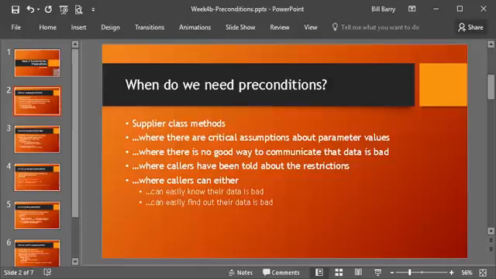Also then, we do it where you can tell the callers about the restrictions. This stuff shouldn't be a surprise, right? The precondition shouldn't be a surprise to anybody. So you tell them about these things via documentation, and we'll cover that in a minute. So you have to have told them about these things via, let's say, Javadocs or some other documentation where you tell them.